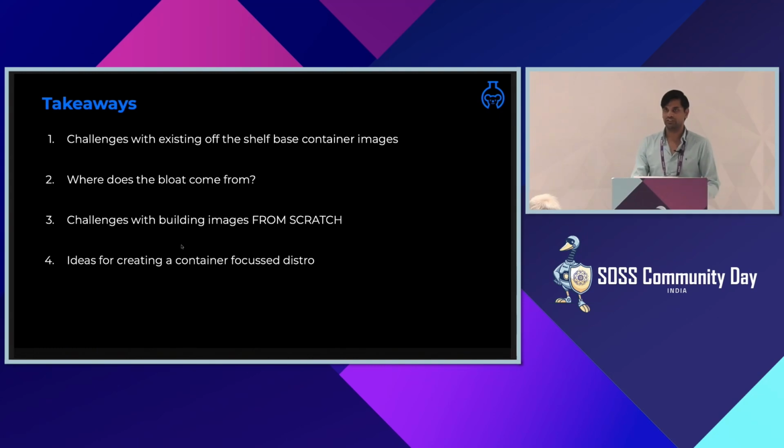These will be the takeaways from this talk. First of all, we will get to know about the challenges that are there in the existing off-the-shelf container images. Then, in those images there is a lot of bloat. We will dive into what that is, and where it is coming from. Then there are approaches around creating your container images from scratch, and what challenges you will face around that. Finally, I'm going to present a few of my ideas around creating a container-focused Linux distro, to enable people to build their own minimal container images that won't have any of the problems that current off-the-shelf images have.